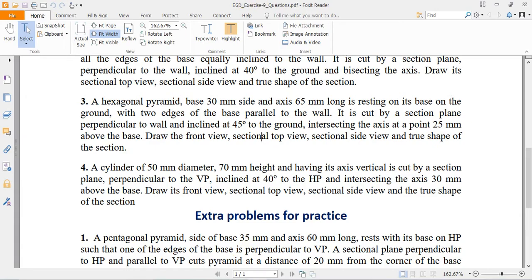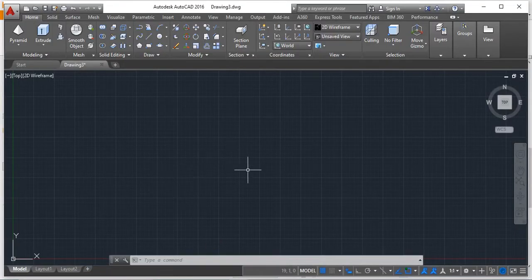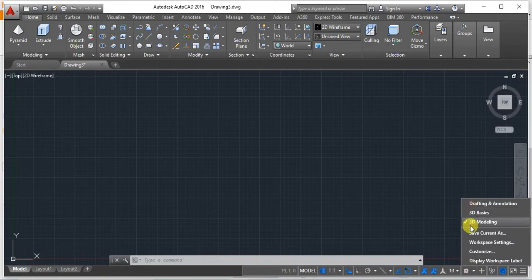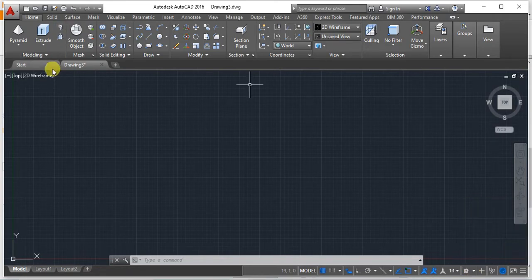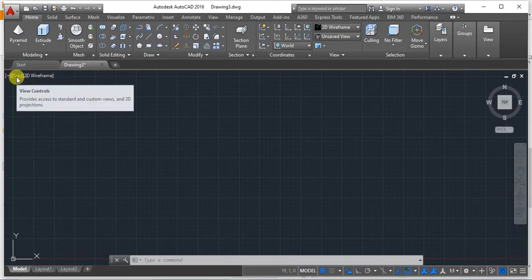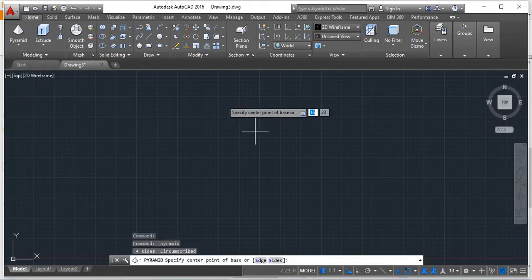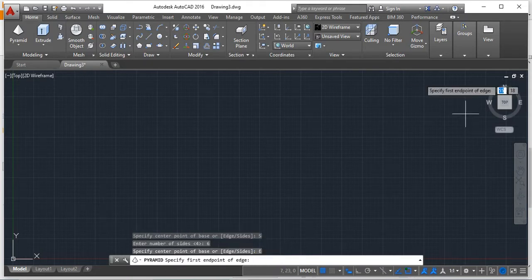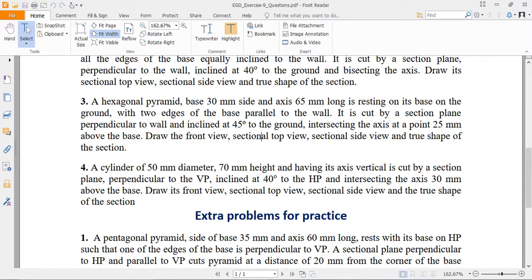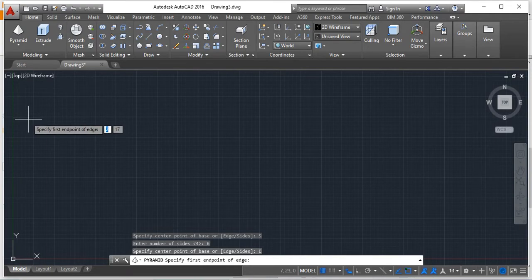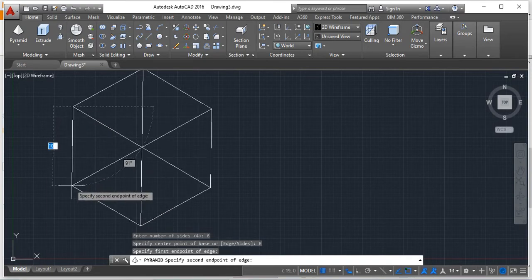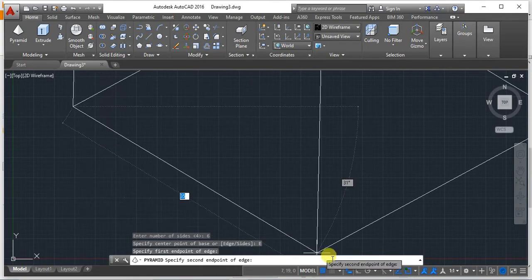If a question like this is given, you have to set the units and check whether it is made in 3D modeling, then go to the top view, then click on pyramid. The number of sides in this case is 6, give an enter, then click on edge. The edge is the side, as per the question it is 30 mm and axis height is 65.